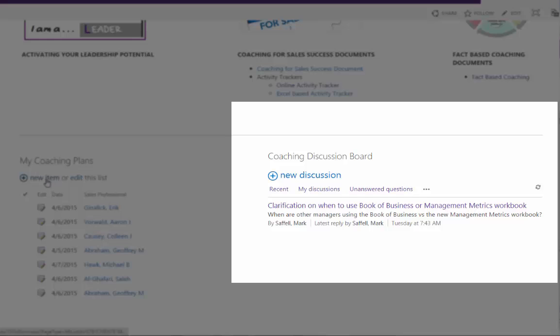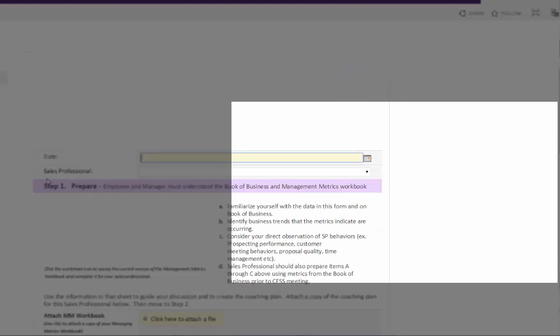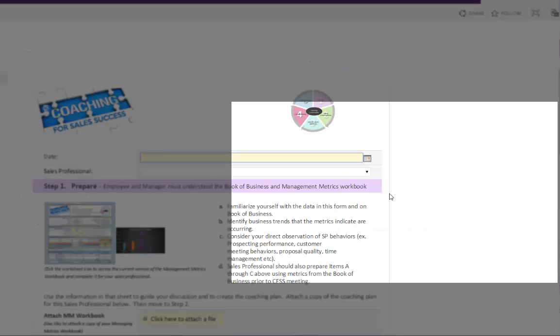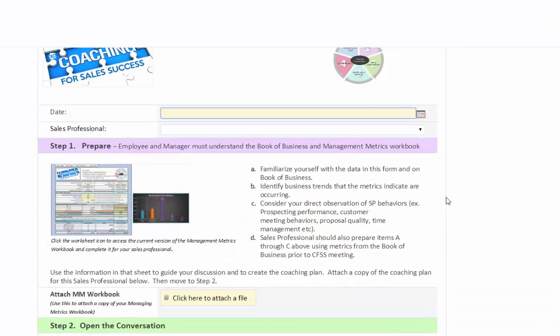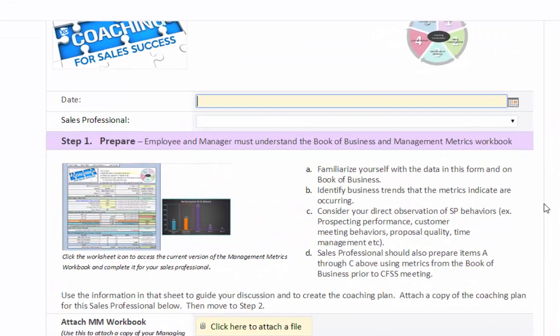So when I click on new item for coaching plan, I go directly into this form. The coaching plan is broken into 2 sections. One is the coaching guidelines. The other is the managing metrics. We broke that up because we want our managers to spend time focusing on the coaching and skill development as opposed to just trying to capture the numbers. So we made it very easy.